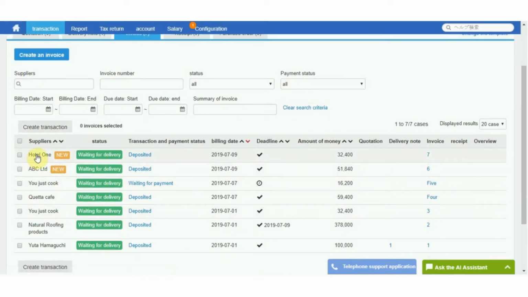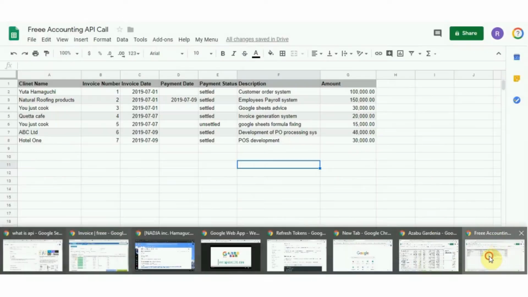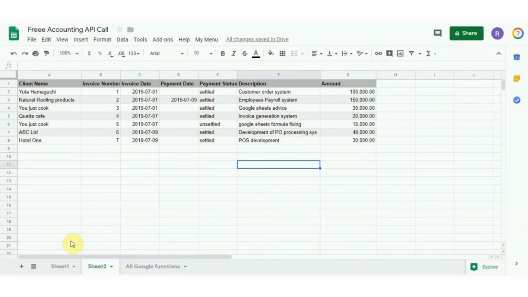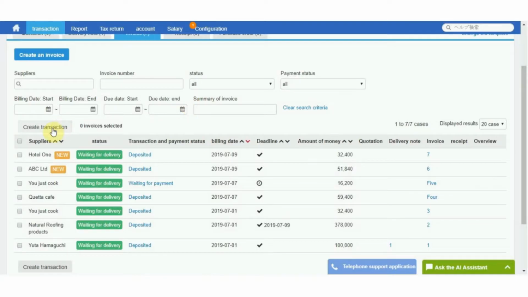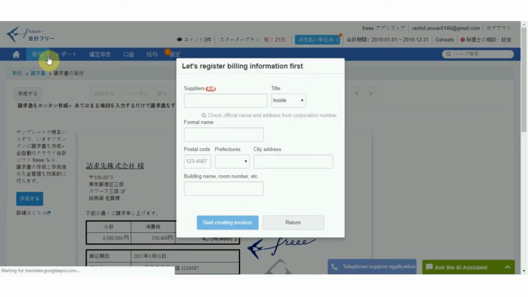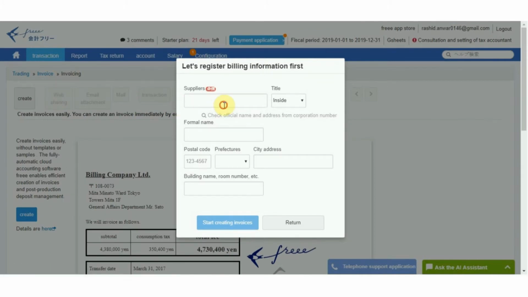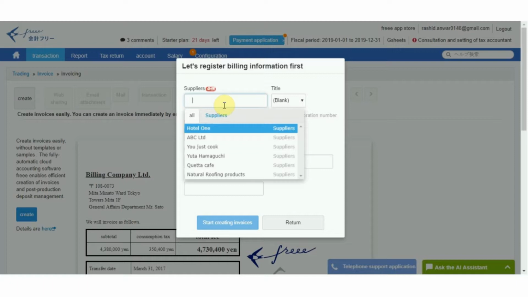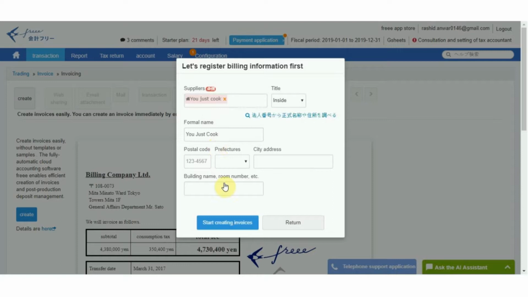You can see the invoices we have here, hotel, and a cafe, almost 7 invoices. And similarly, we have 7 invoices here in Google Sheets. So going back, create an invoice. No need to create a customer from scratch. I'm selecting an existing customer, and let's start creating an invoice.